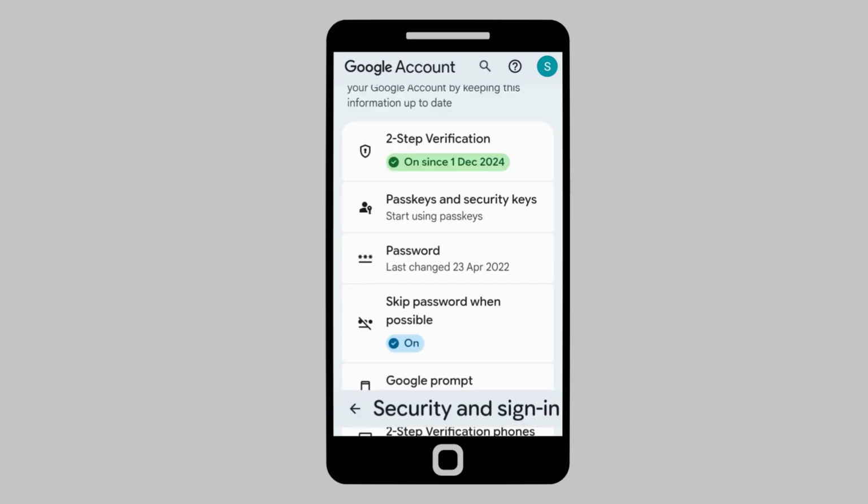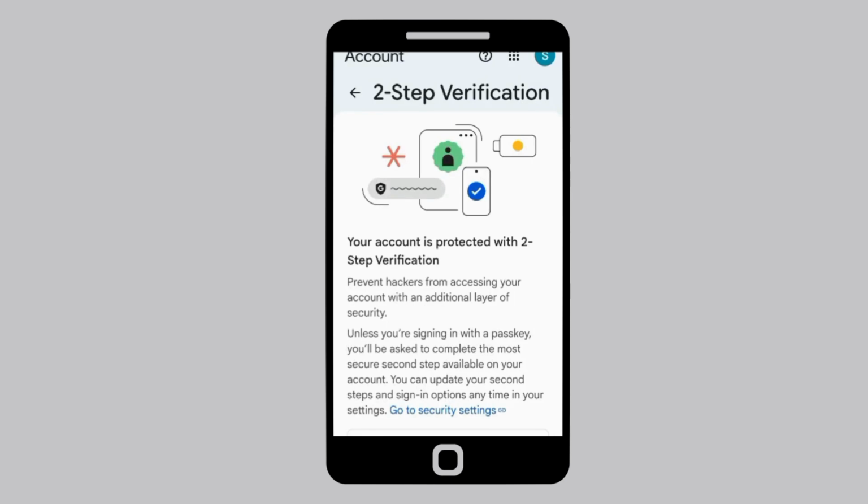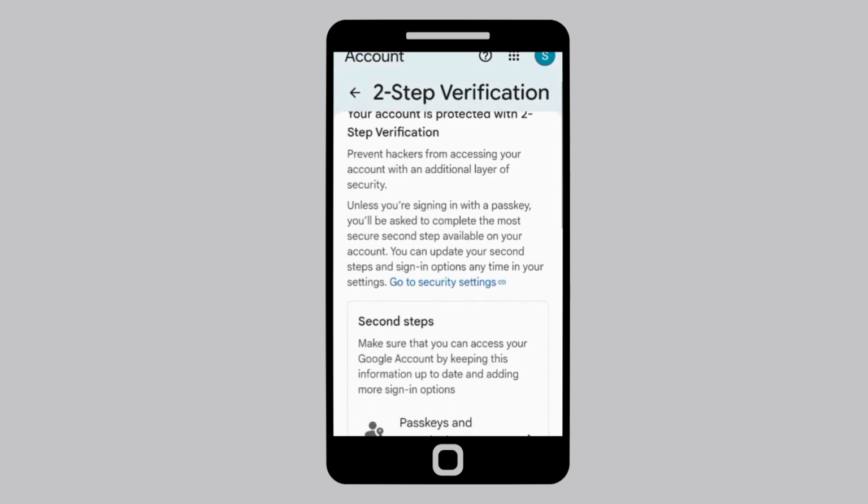Now scroll a little, and you will see two-step verification. Since mine is already enabled, it may look different on my screen. But on your account, you will see the option to set it up. So click on it. Now, Google will ask you to enter your Gmail password. Enter your password. After that, you will land on the two-step verification screen.